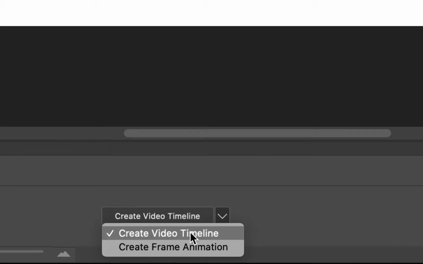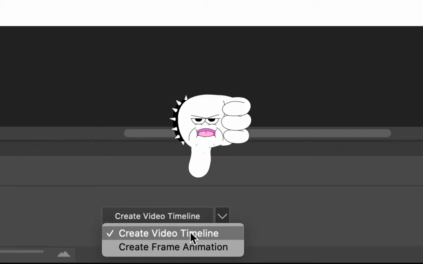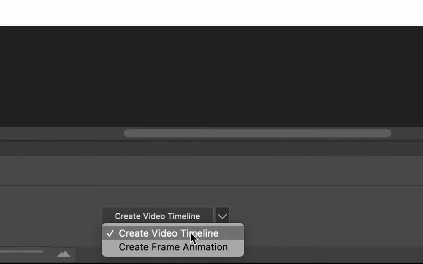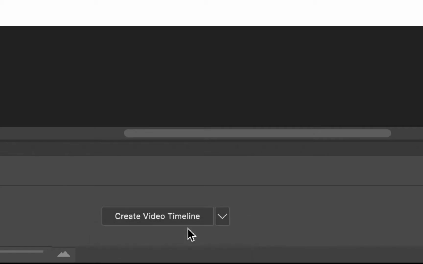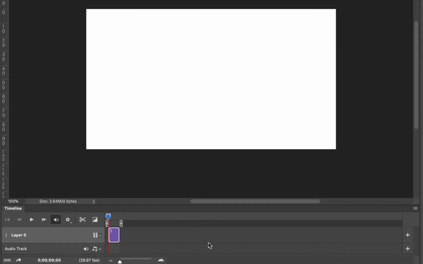Even though it sounds like we'd want to make a frame animation, that's the old way of doing it. And by making a video timeline, we'll actually have a whole lot of options that wouldn't be available otherwise. Like we can do onion skinning, and we can have multiple layers that are animated. So the one we want, surprisingly, is Create Video Timeline. And then you want to hit that button. And as soon as you do, the timeline window will change. You'll see now we have an audio track, and we have a layer 0.